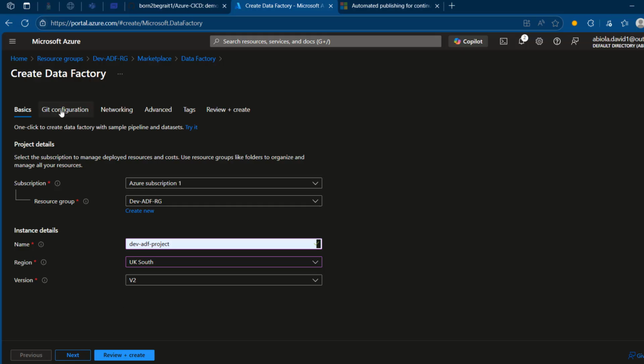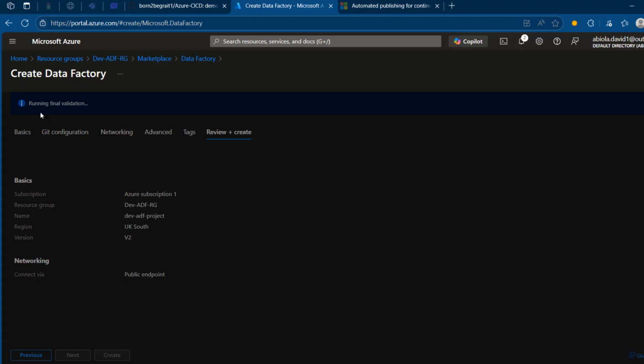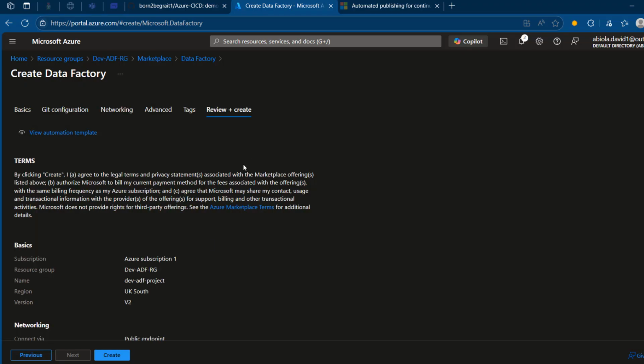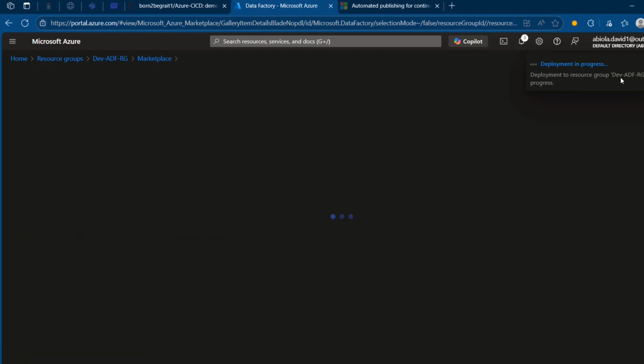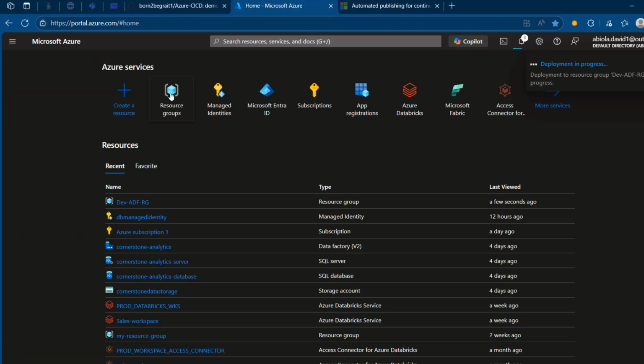Now, I'm not going to configure the Git in this environment because I'm going to do that in the ADF Studio. So I'm going to click on review plus create, and this is going to be validated, and once this is done, I can click on create. So this is going to be submitted for deployment.